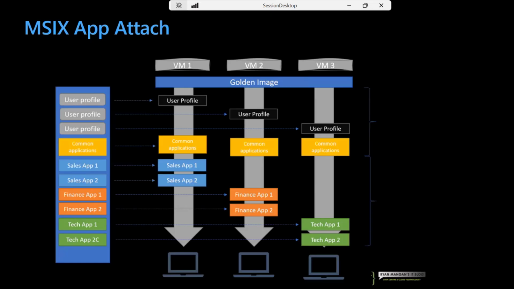They created MSIX app attach as a way to mitigate that because you don't want multiple images. You don't want to create a host pool per department. You don't want multiple images. So what you could do is get the yellow bit, all the common applications installed. User profiles can also be containerized using FSLogix. So it doesn't matter where you connect, your profile follows you inside that environment.